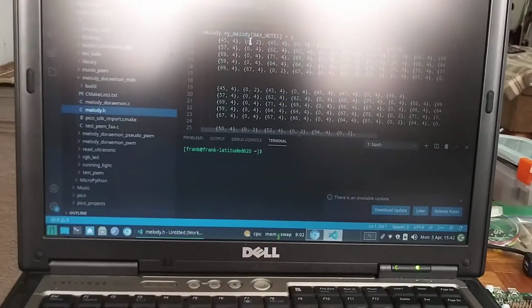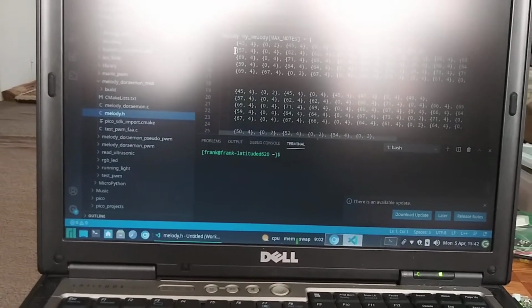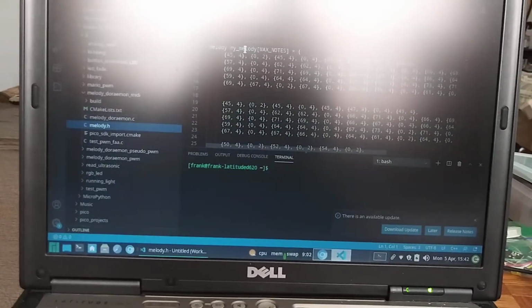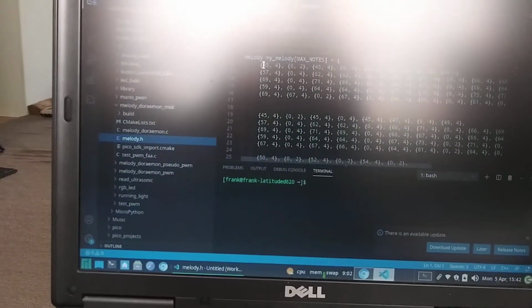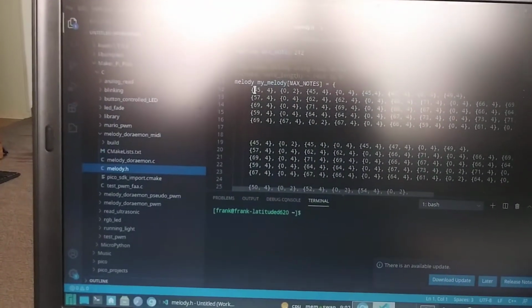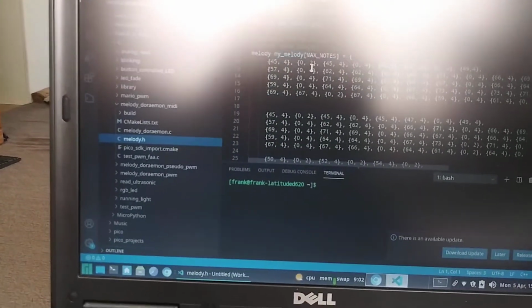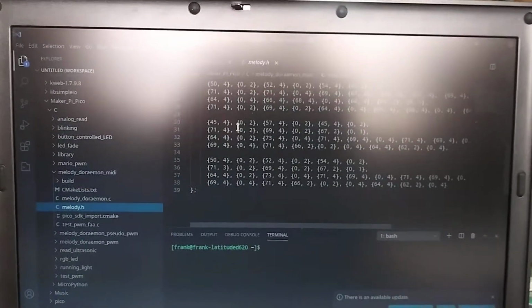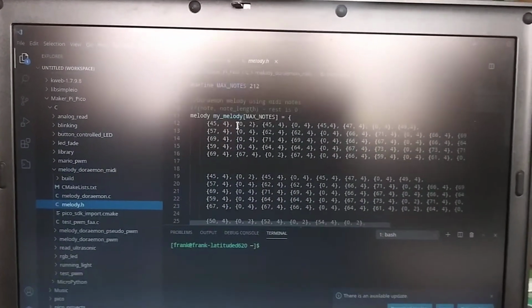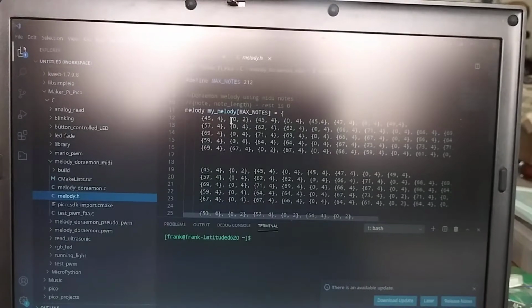But anyway, in my program I've got basically a two-dimensional array, an array of structures which have arrays, and each one has a Midi note and a 4 or 2 for if it's a quarter note or a half note, and 0 is for a rest. So I basically have this whole big array of structures that is a melody, and it's based on one of the examples again from the people that made the Maker Pi Pico.